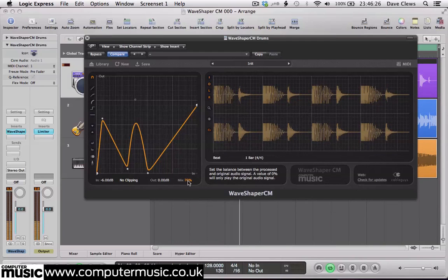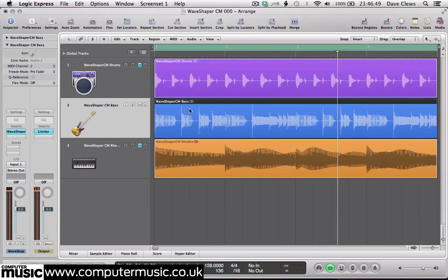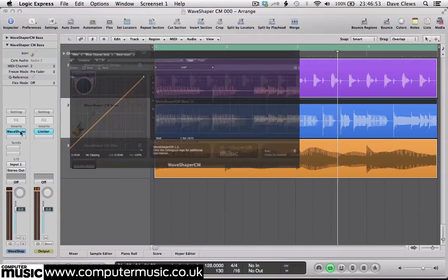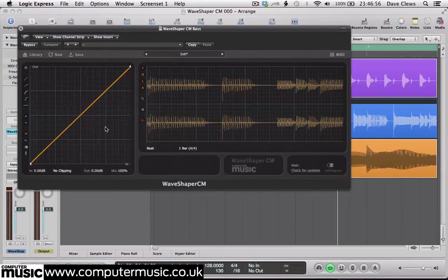Now that our drums are nice and crisp, let's try the plugin on something else. Import the file WaveShaper CM bass.wav onto an empty track and insert a second WaveShaper CM across it. As it stands, it's just a clean, fairly ordinary sampled bass guitar part, but not for long.